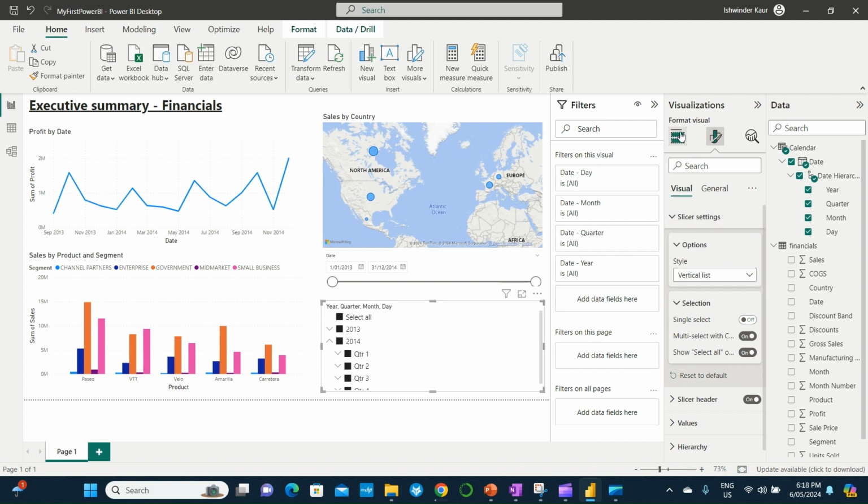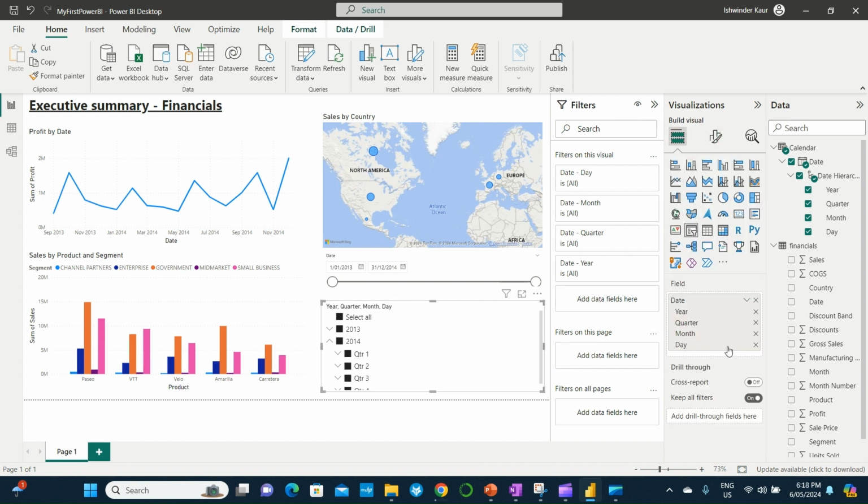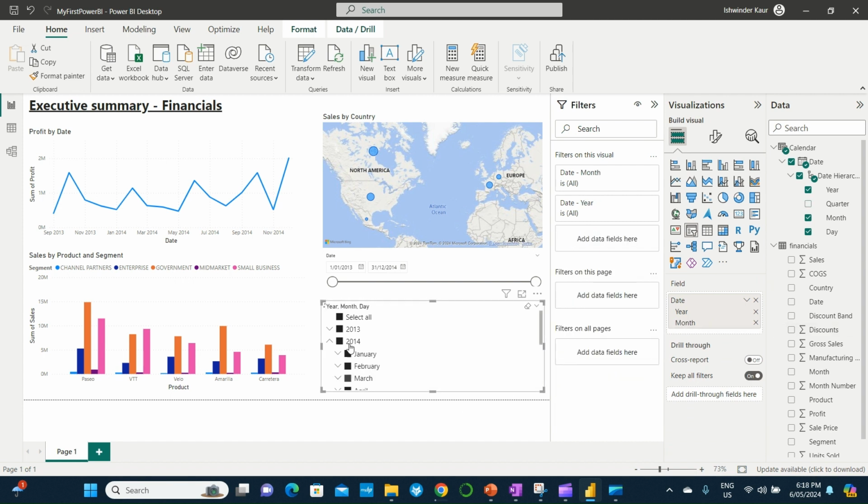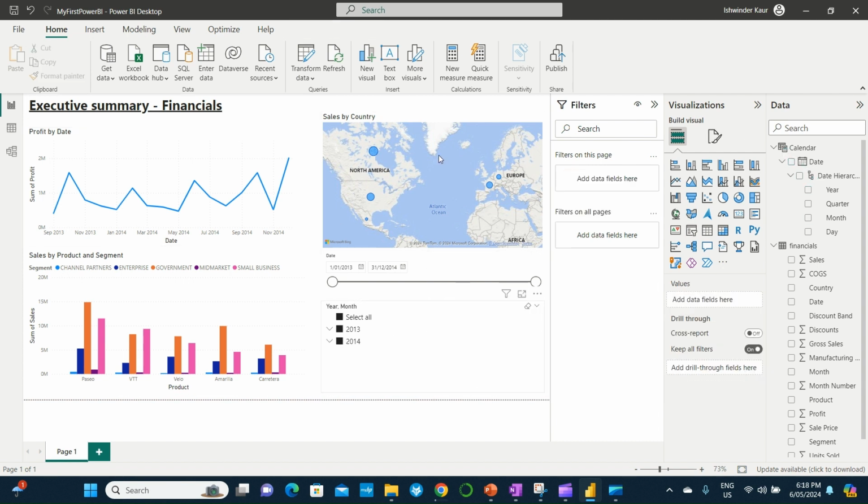And then if you want to just be able to slice by year and month, just get rid of quarter and day here, and you'll just see the year and the month in your slicer. And so with that, we are done with creating a report. Now we just need to spruce up our report and make it nicer looking. So we're going to just show you some of the features.